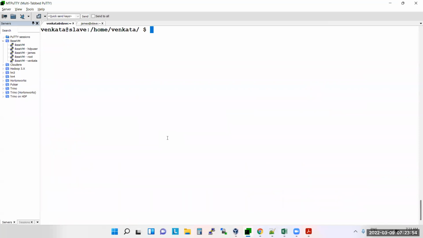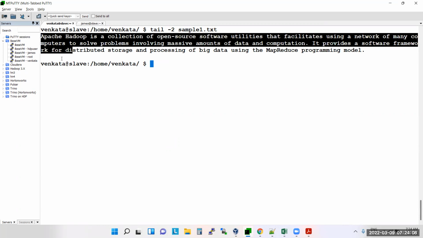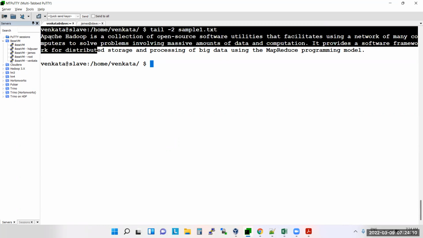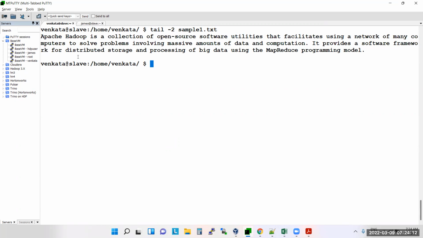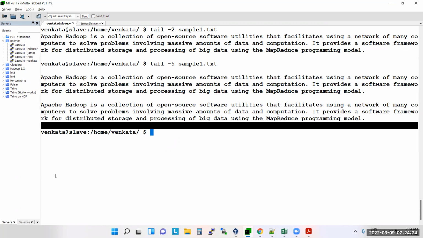In the same way, I want to print the last few lines. So you can say tail -2 sample1.txt. It is printing the last 2 lines. So this is one line, this is another line, the one empty line and one line with content. If you want to print the last 5 lines, you can. This is one line, second line, third line, fourth line, fifth line. Understood or any questions?